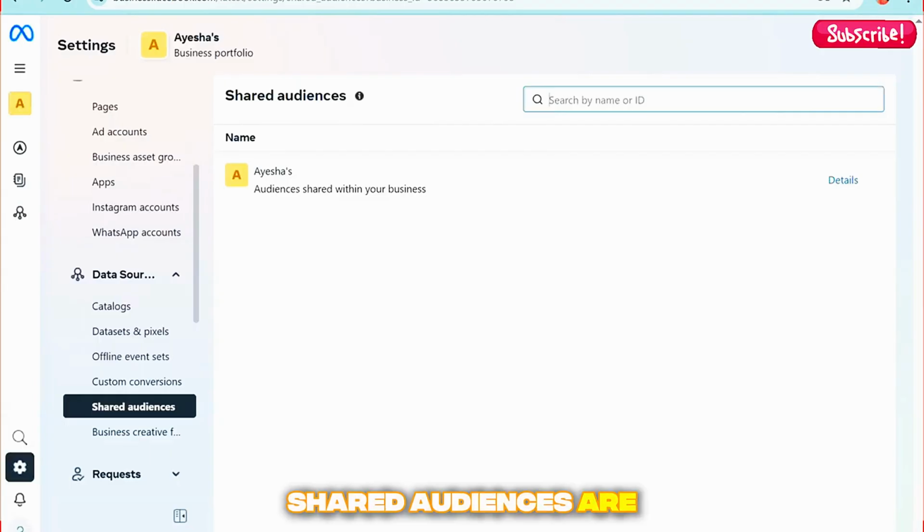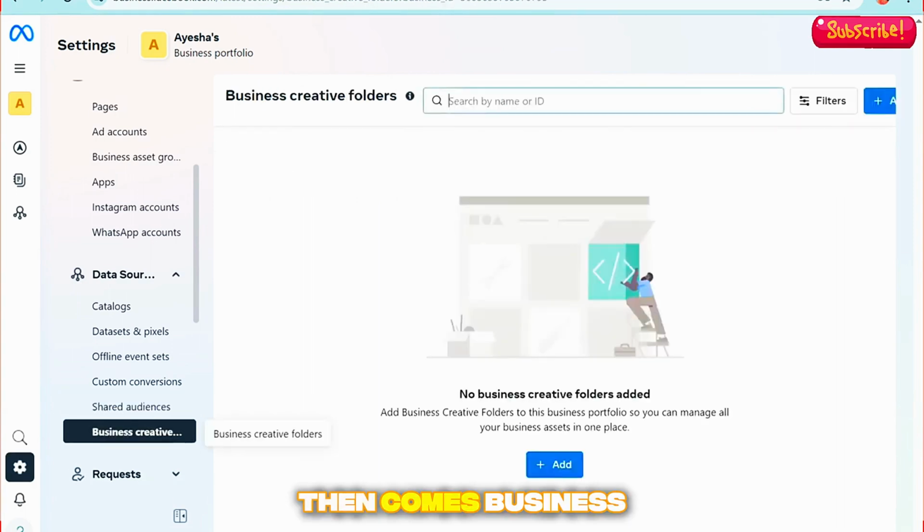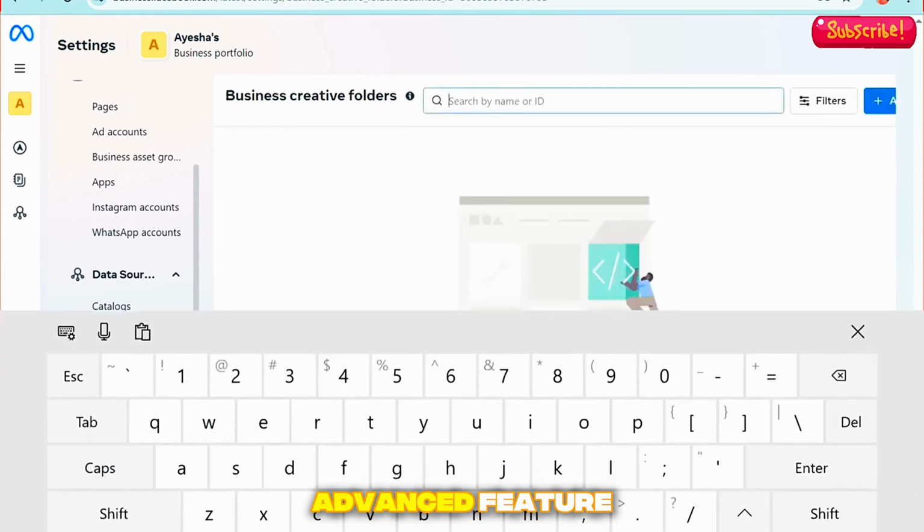After that, we have shared audiences. Shared audiences are those custom audiences that you share with others or someone shares with you. You want to run ads based on this audience, so this is a shared audience. Then comes business creatives. This is an advanced feature where you manage your creative assets, such as images, videos, and casual ads in the form of folders. So there is no mismanagement among your ads creatives, and your team members can easily access the content.